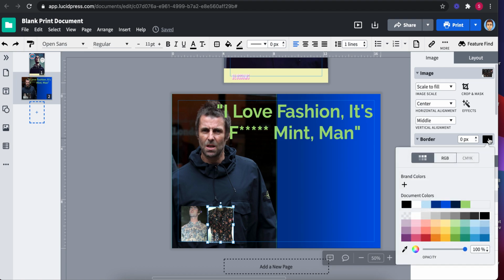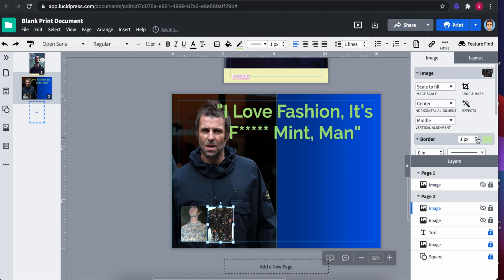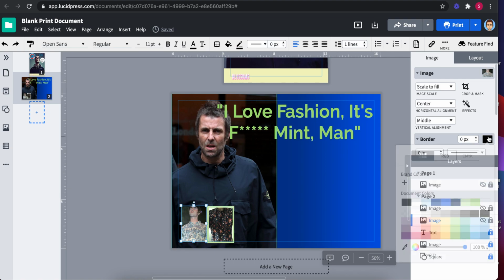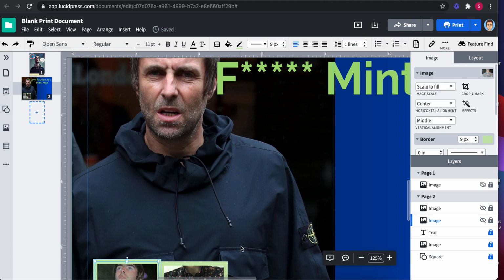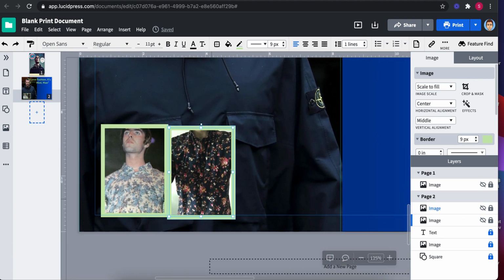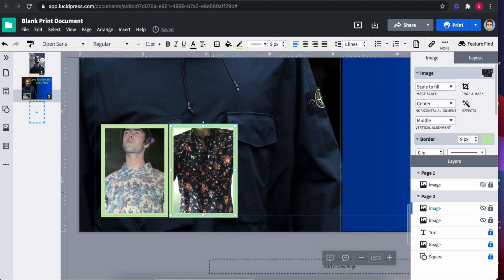One thing I'm going to start off with is a bit of an outer border on each of my images. I just want them to stand out a little bit more. So with that in mind, I'm going to pop a little border onto each of these. What have I done there? Yep, 9 and 9, that'll do nicely. And if I zoom in a little bit, you'll see this is how they look.